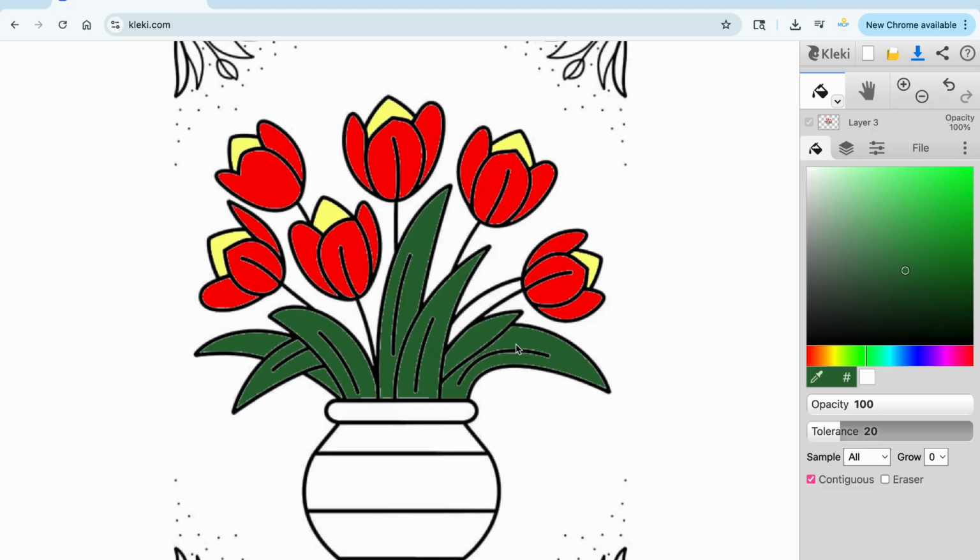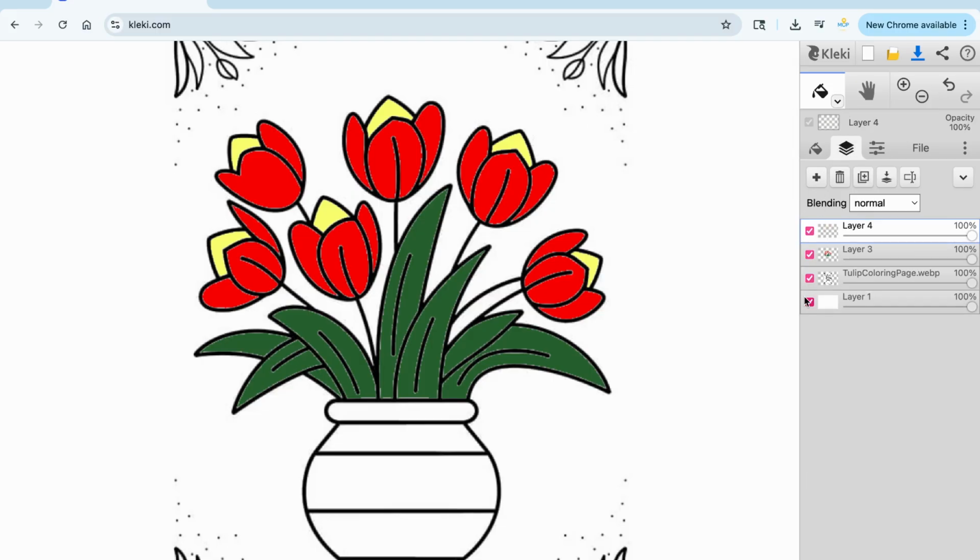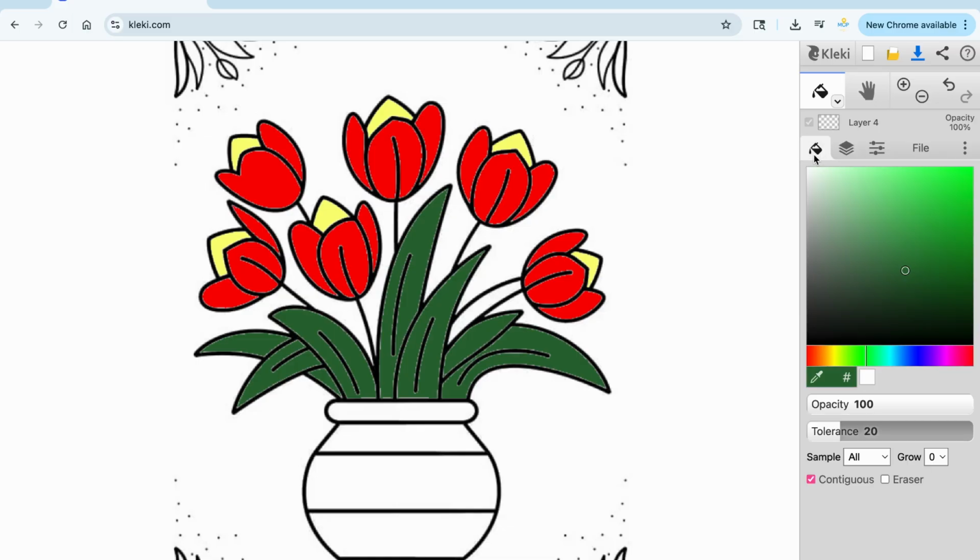Once you come to a point where you want to color in the background, we're going to add a new layer. So I want you to go to the layers section and add a new layer using the plus symbol. And so now that that layer is selected, you can go back to the paint bucket tool and select a color that you would like to fill in the background.